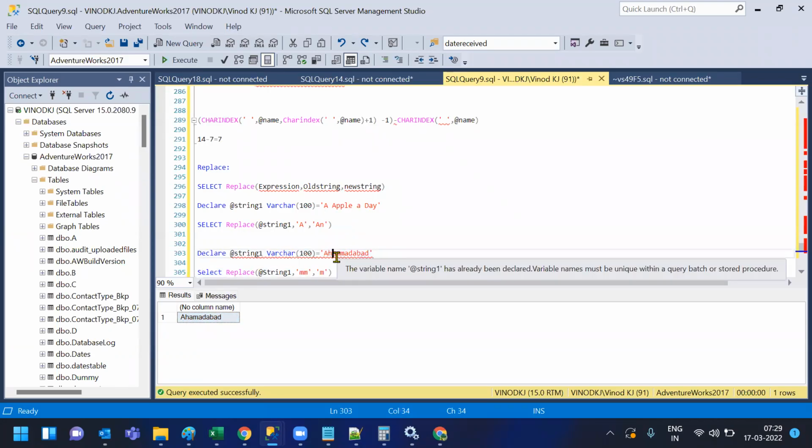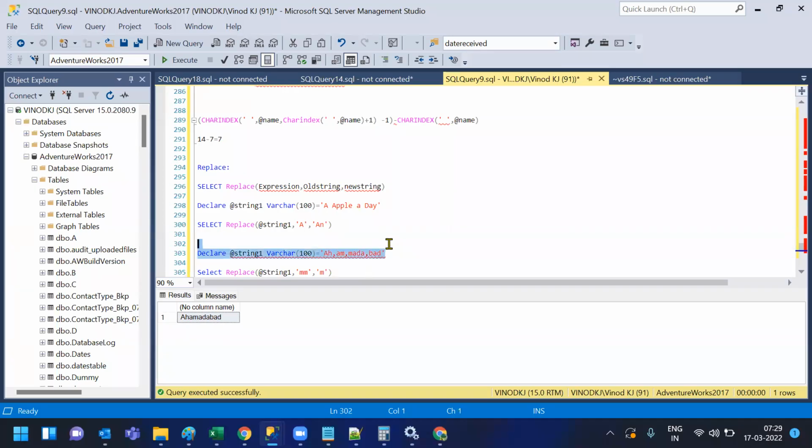Or maybe there is some other case. For an example, by mistake they have entered commas, everywhere comma is there. Now in this case they want us to remove this.